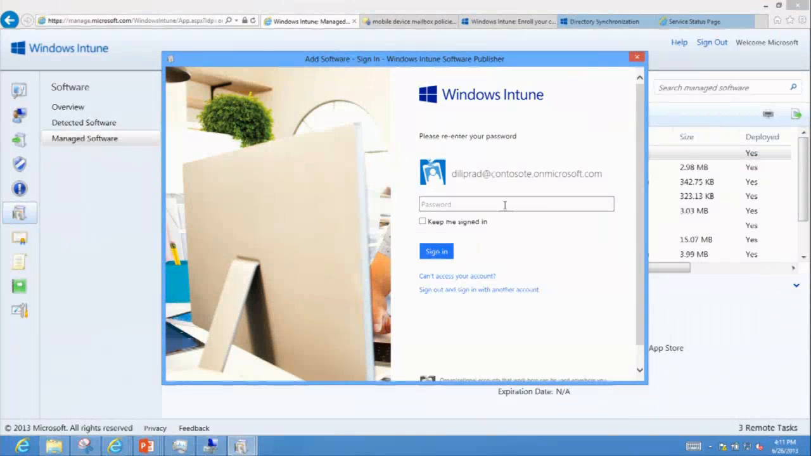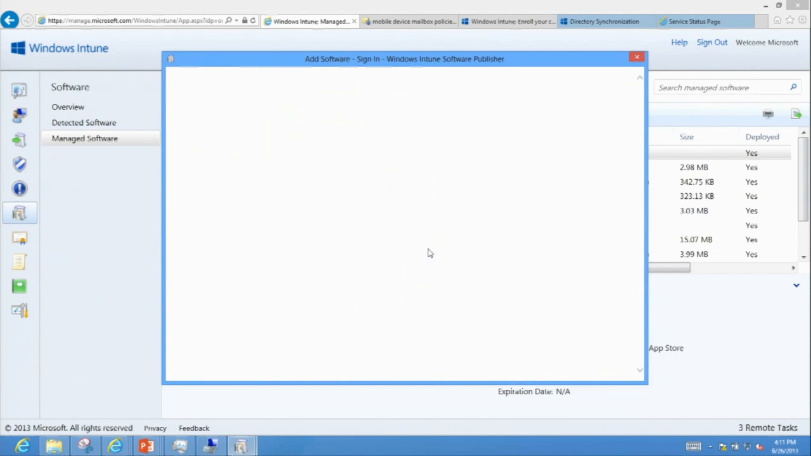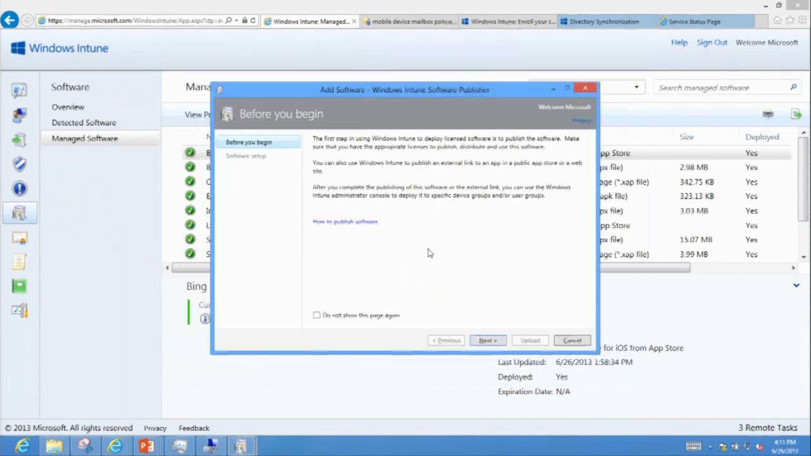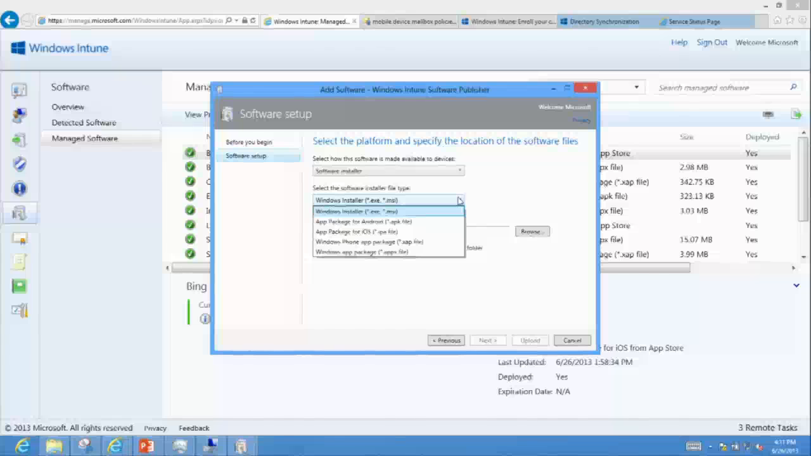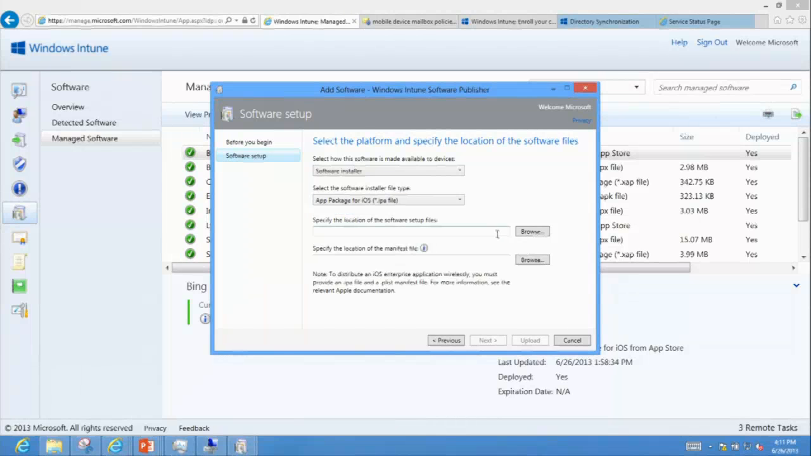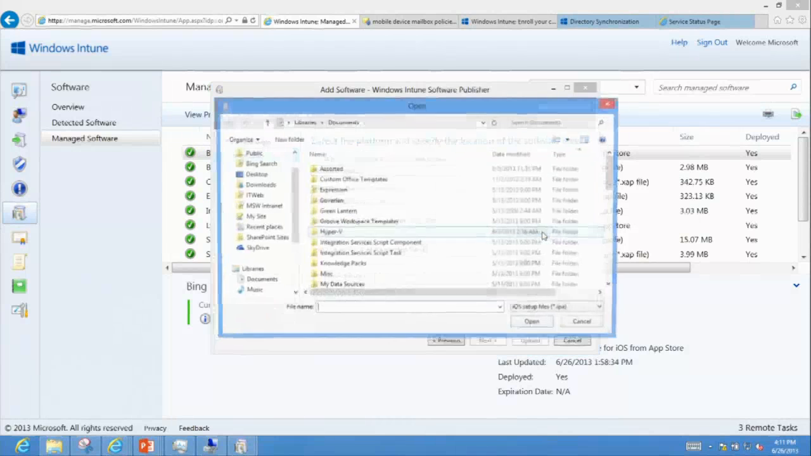So let's go ahead and say we want to deploy a line of business application. So what I'm going to do is go back into the Intune console, go into the software node, and go to manage software. And what I want to do is I have a line of business app called my expenses application that I want to deploy to Nilesh so he can go and file his expenses from his Spain trip. I hope it has the currency conversion, Dilip. Yeah.